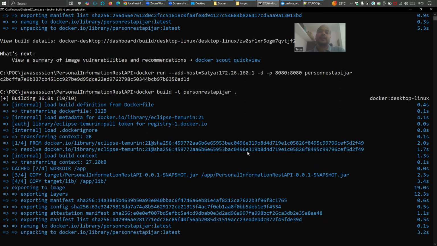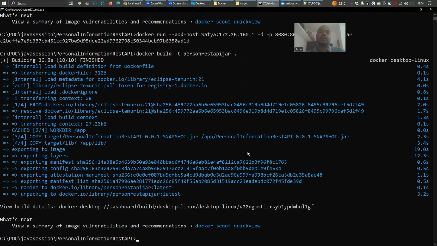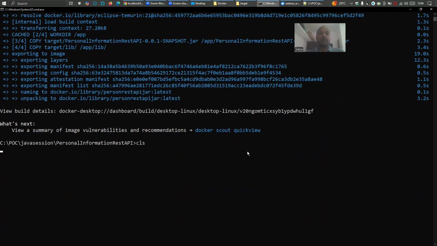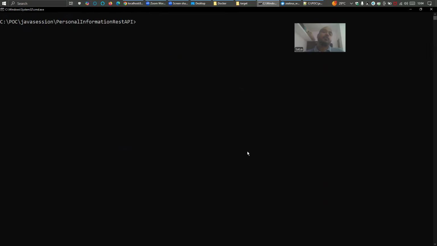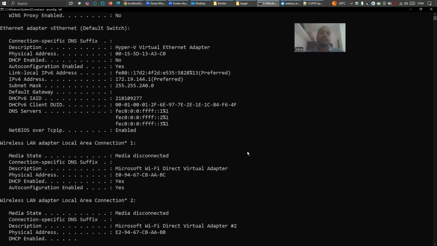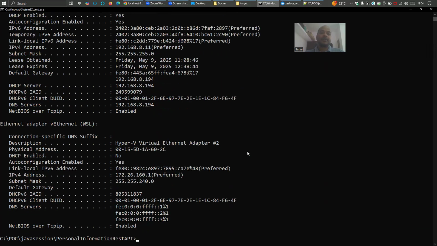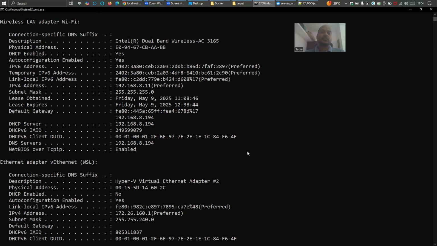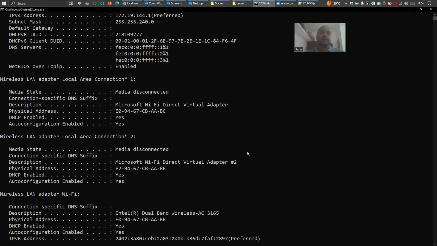If you want to identify the IP address of your machine, in Linux it will be ifconfig. In Windows it will be ipconfig. Since mine is a Windows machine, I have to do ipconfig slash all. If you give ipconfig slash all, it will give you all the information of all these IP addresses. So you have to pick the IP address from your machine and add it there.